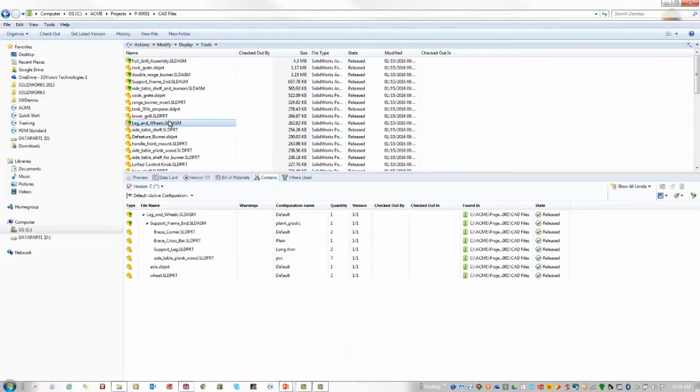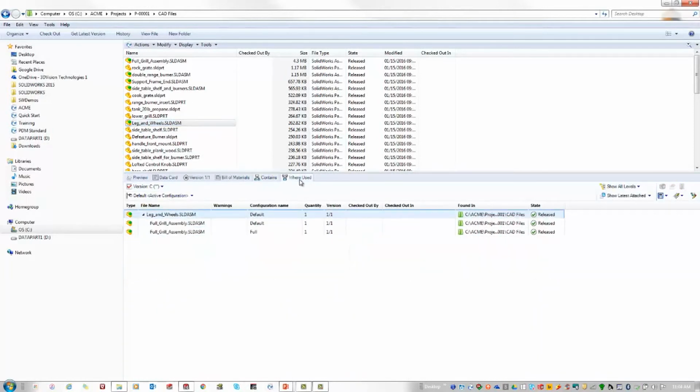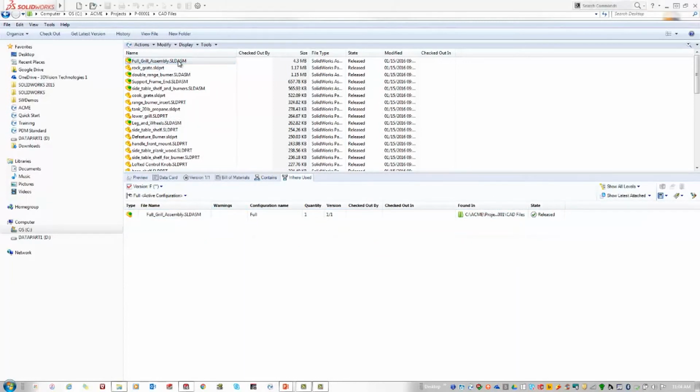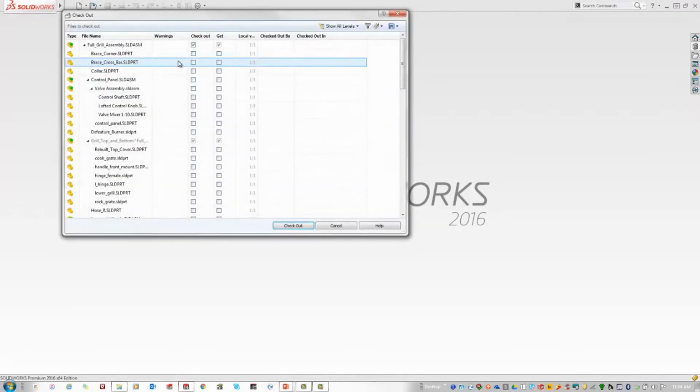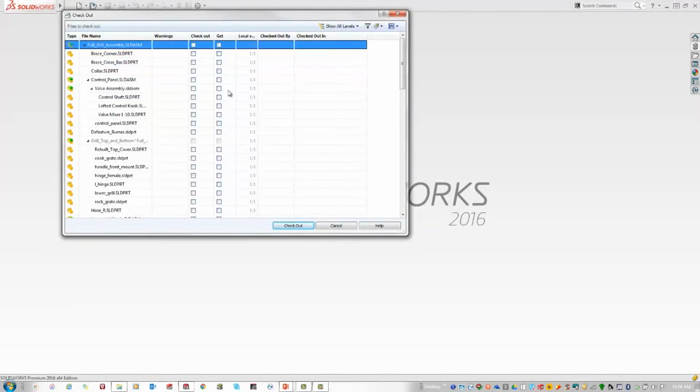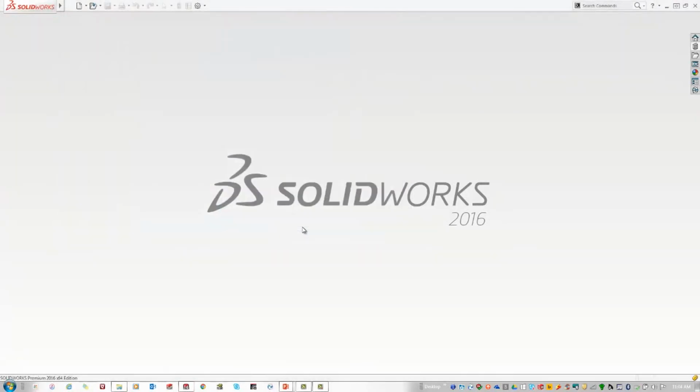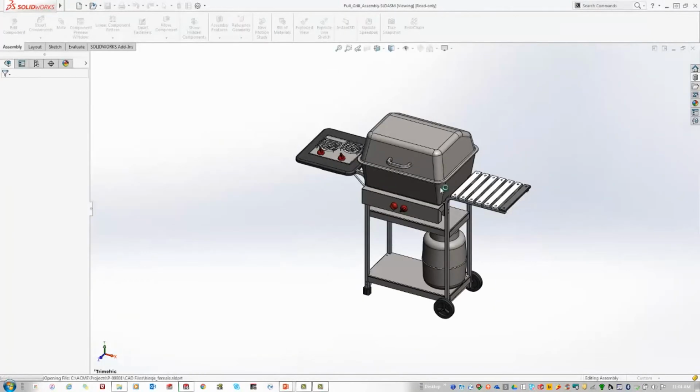Let's go take a look at a subassembly and find out where that subassembly is actually used. We can also find out if there's different configurations of that subassembly used. All we need to do is double-click that file in order to open it inside of SOLIDWORKS. So we don't need to check out these files. We're just going to view them, because what we're going to do is take a look at the interface inside of SOLIDWORKS.